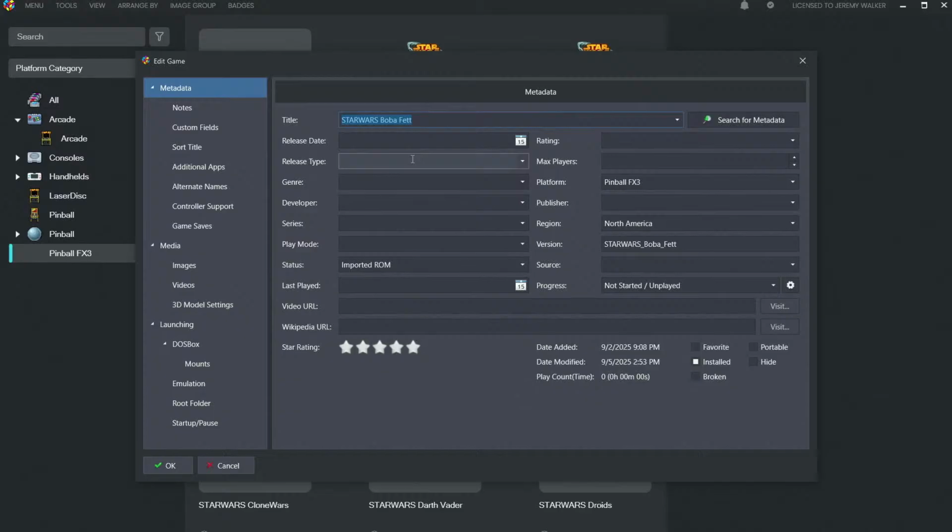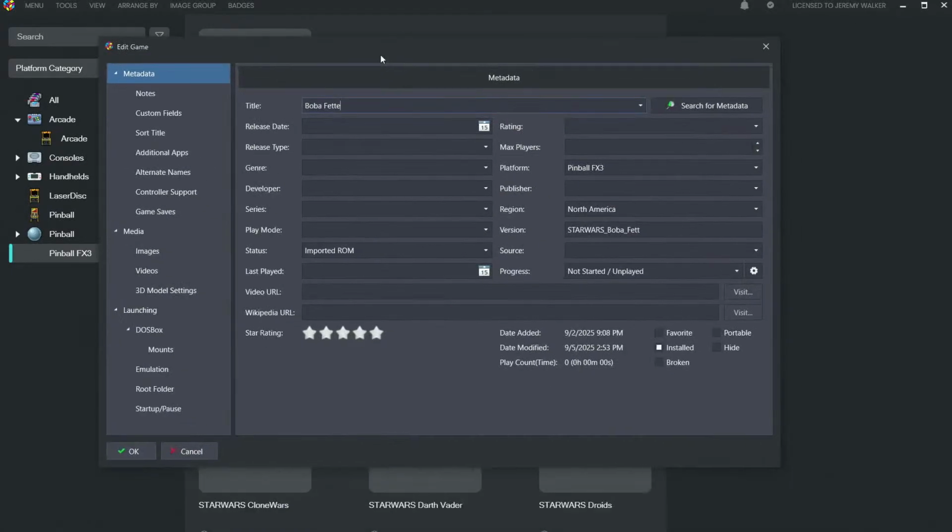Let's try to do one more. This is Star Wars Boba Fett. Let's do this. Nope. Okay. There's no E on Boba Fett. It's just F-E-T-T. Okay. There is nothing there. So we're going to go Star Wars Boba Fett.